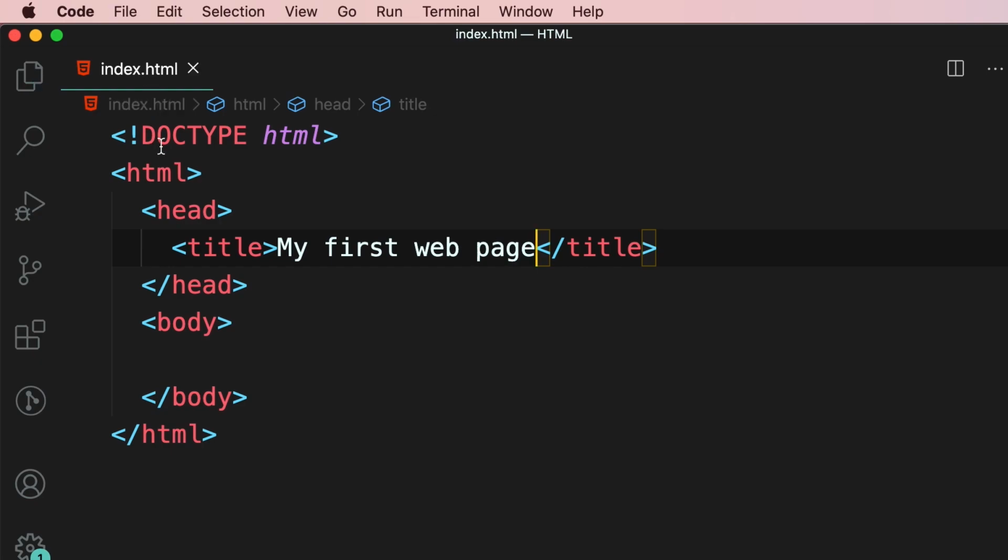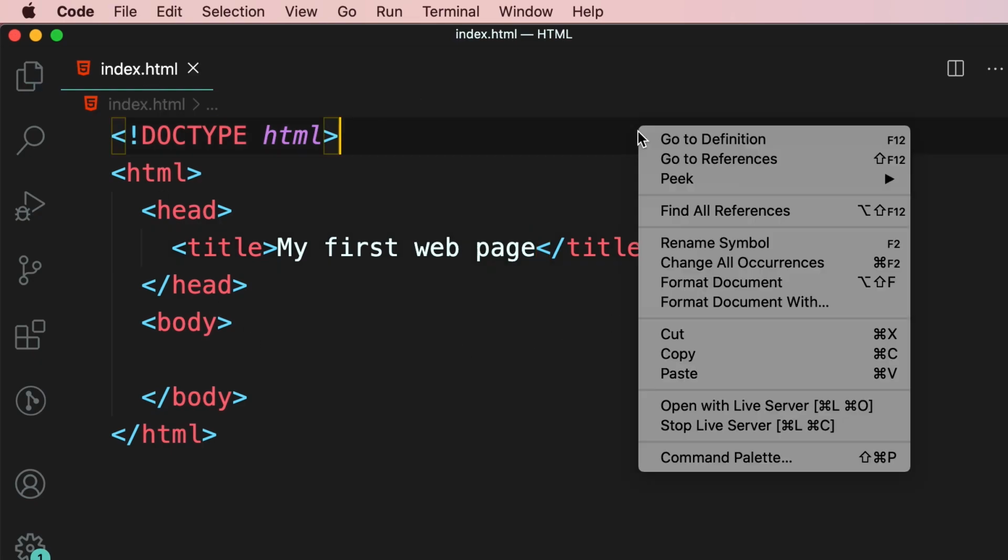Good. Now before going any further, let's right-click somewhere and go to Open with Live Server. So we're going to open this page using the development server that we just installed. Okay. All right, take a look. So our page is currently empty because we haven't added any elements inside this page. And over here, we can see the title that we just typed, my first web page.